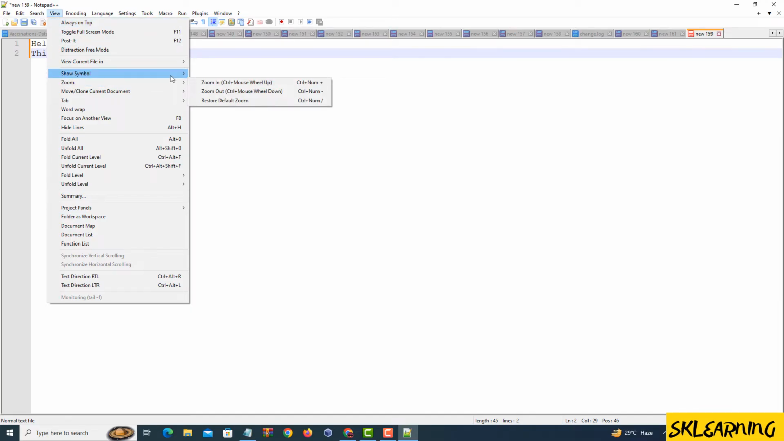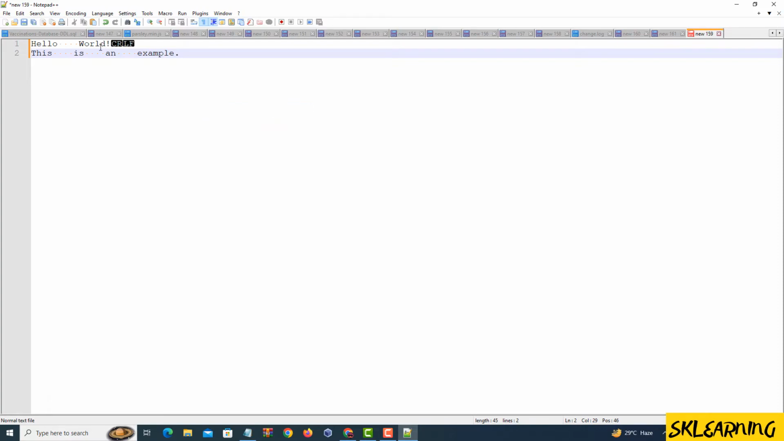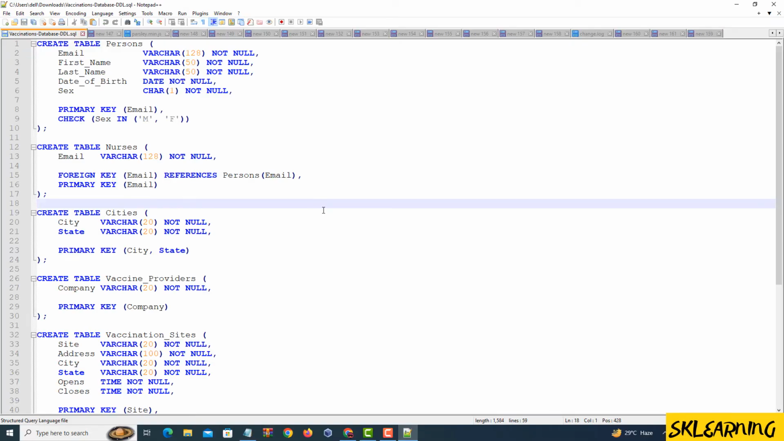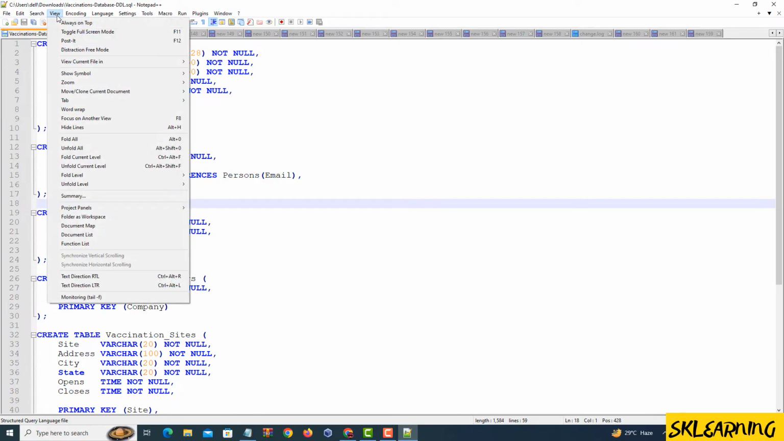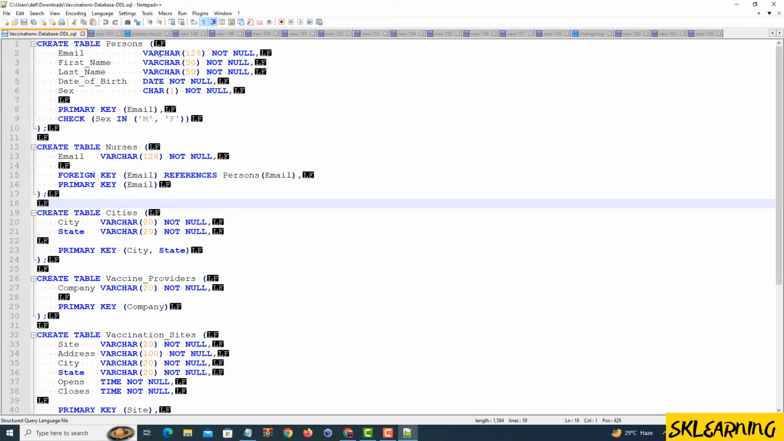Don't forget to save your text after you're done examining hidden characters. Click File, choose Save or Save As, and save your document. And there you have it. Viewing hidden characters in Notepad++ is like uncovering the secrets of your text. This insight can be a game changer when troubleshooting or fine-tuning your content.